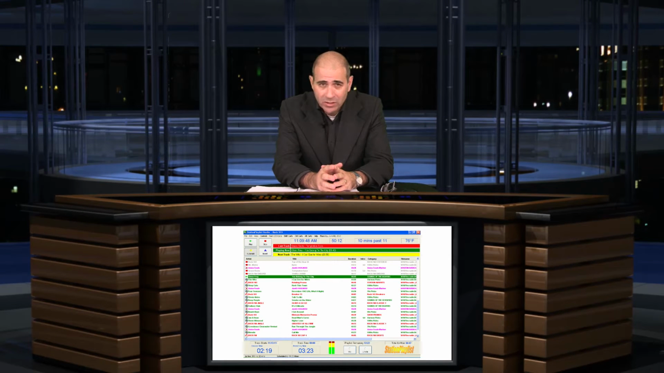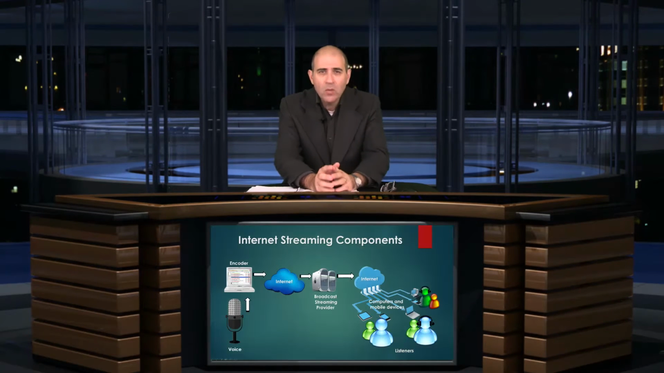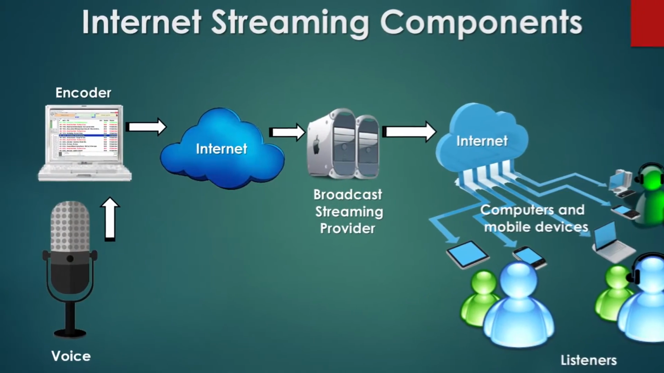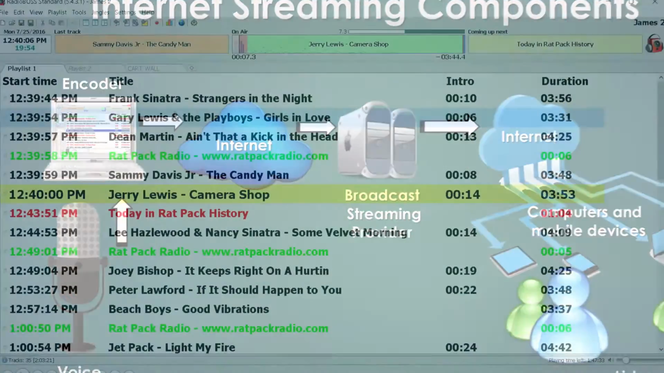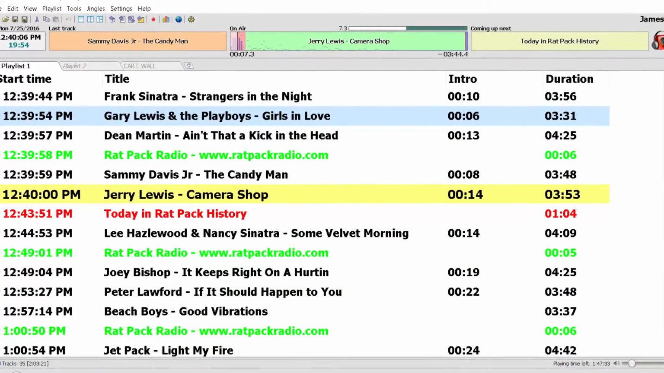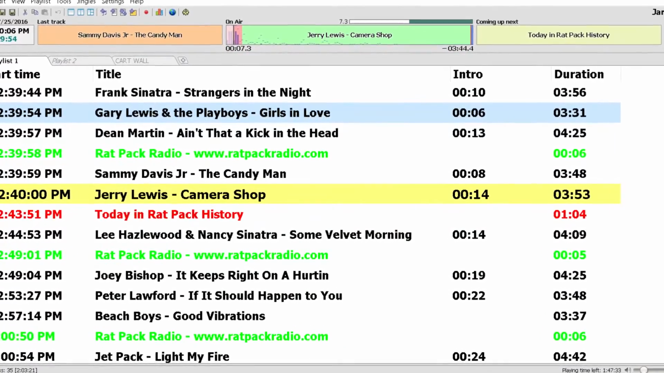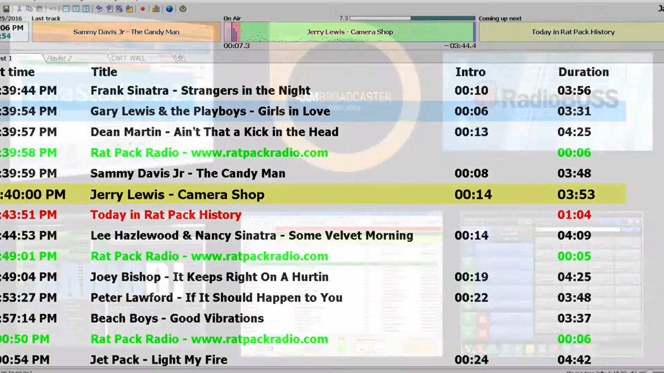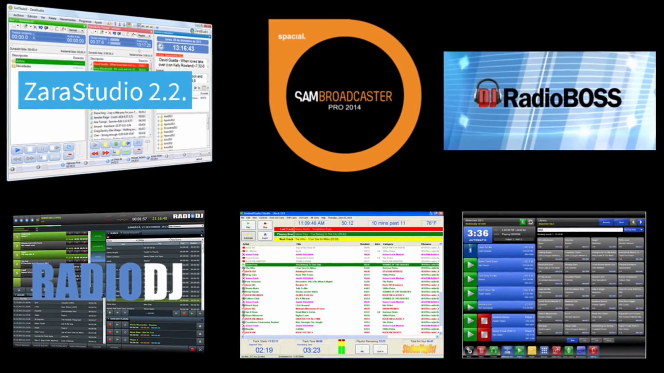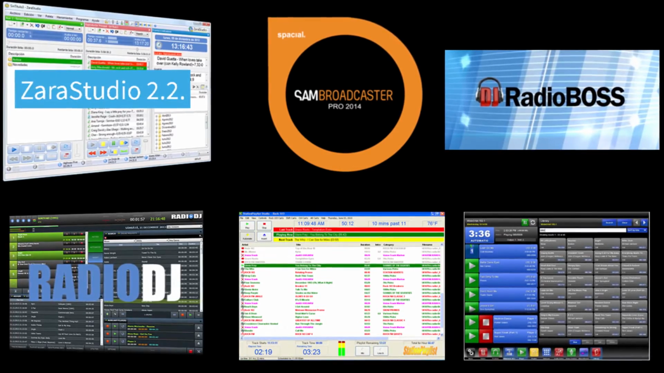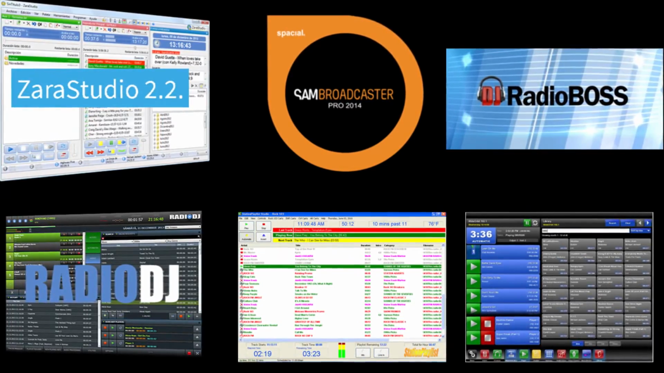Back in video 12, we learnt about what to look for in a radio automation system. In this video, we'll learn how to set up radio automation to stream on the Internet, specifically the encoder. We're going to demonstrate using an automation system called Radio Boss because it is very popular with Internet broadcasters. However, the features we will show you are standard to many automation systems.